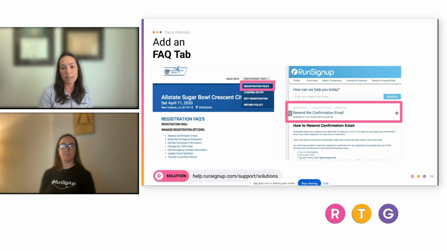But it is recommended that you do have the FAQ page with different items such as, can I transfer my bib number? Are refunds allowed? Where do I go for parking? Things like that.